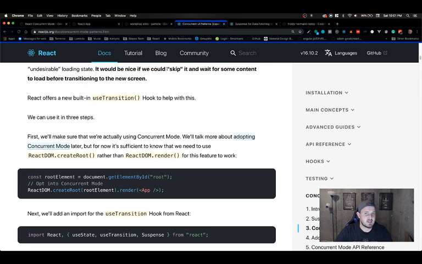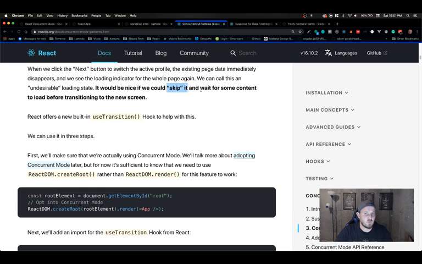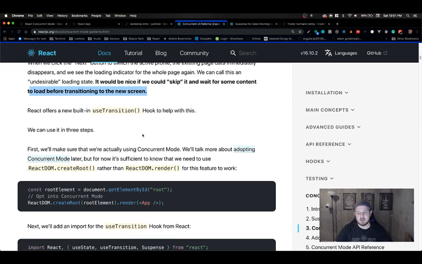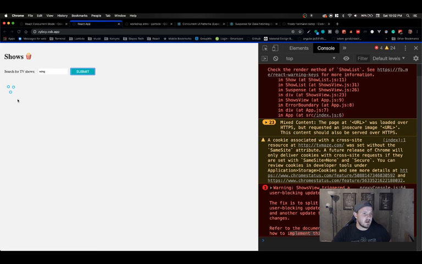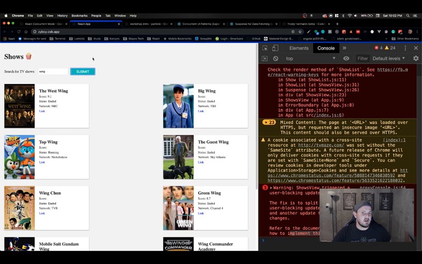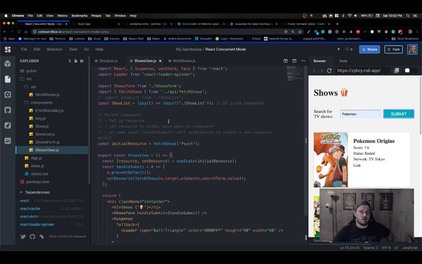It'd be nice if we could skip that transition and wait for some content to load before transitioning to the new screen. There's science behind it. There's been studies, yeah, that makes it science. They've studied how if you immediately show this loading indicator, then your app actually feels a little bit slower than it is. And especially if your fetch happens a little bit quicker than what we've done.